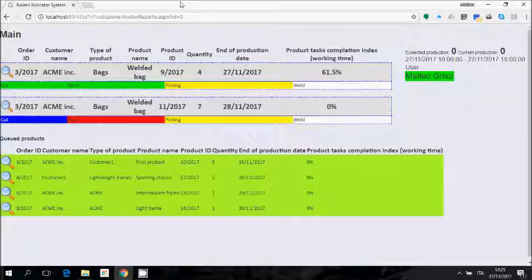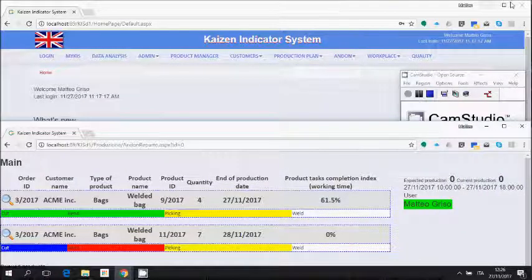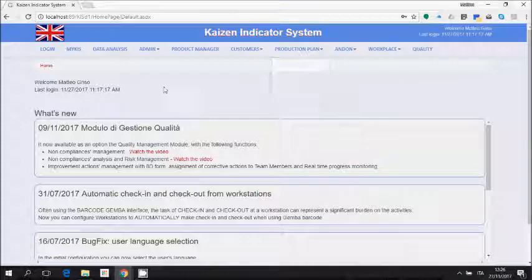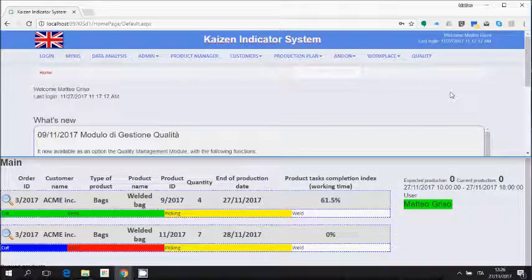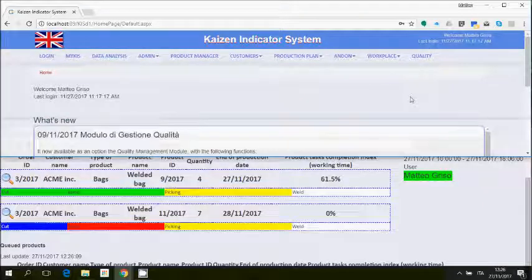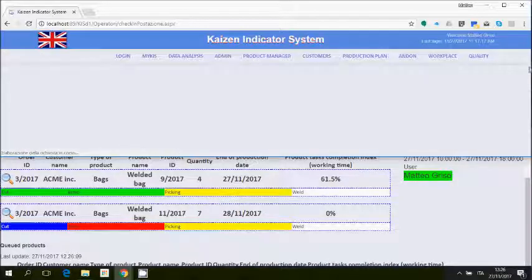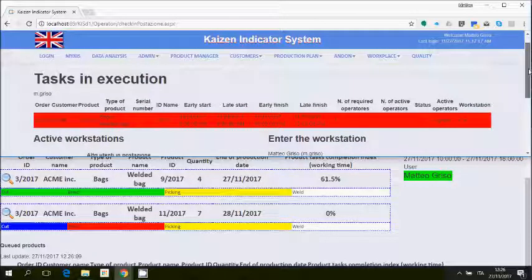Okay, after this quick presentation, we can put the interfaces in parallel, and we can start to execute tasks by using WebGemba. What do we need to do to use WebGemba? We need to click on the menu Workplace WebGemba, and we check in the WebGemba, and it is personal for us.